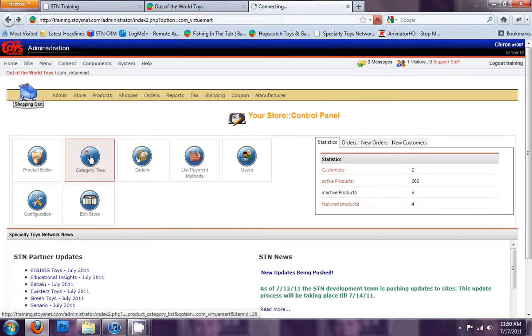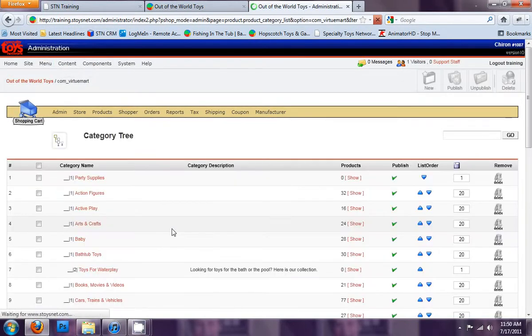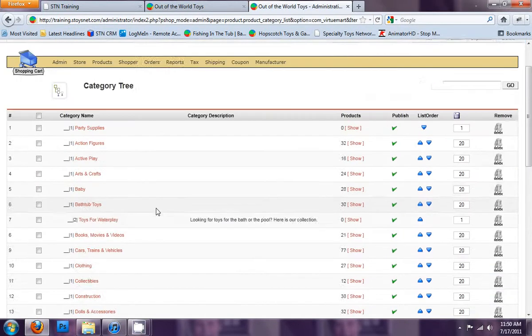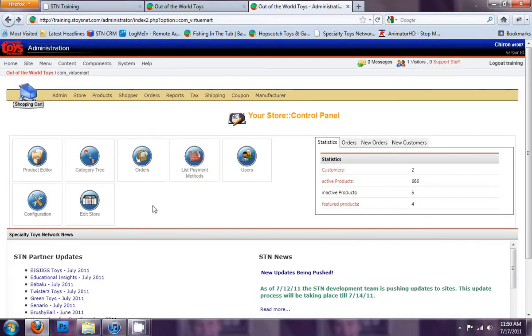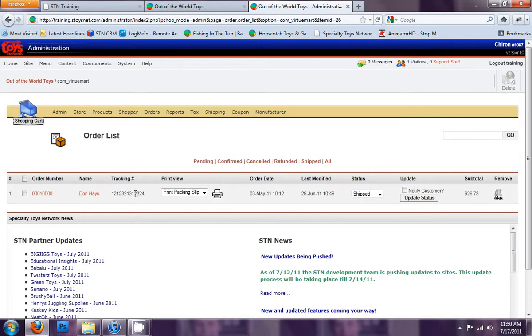The next one is category tree, and this is where you would manage your categories. We'll go into more details on all of these, but I just want to show you where they are. Orders is where you're going to manage the orders that come into your website, and where you can print a packing slip or a gift receipt or something of that nature, as well as change your status and look at the order. But again, we'll get into more details on processing orders.